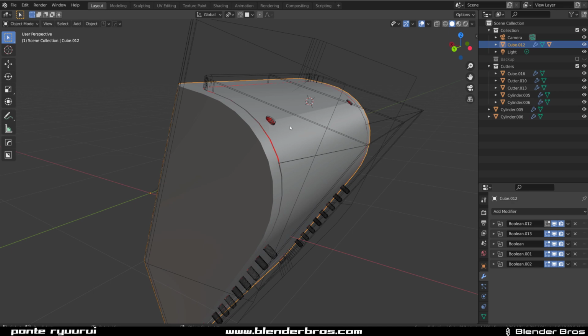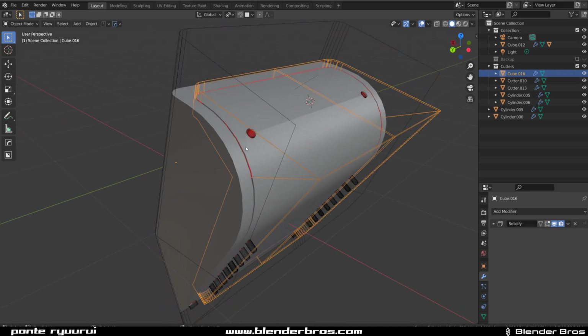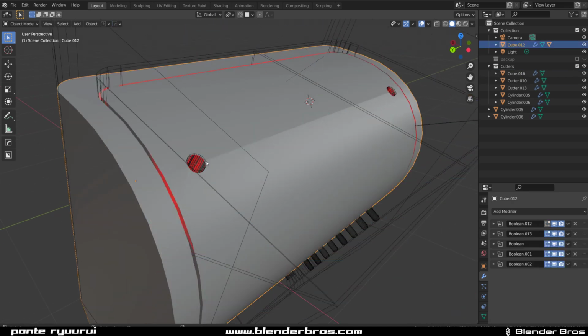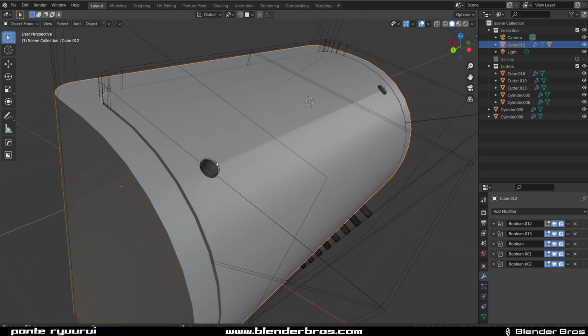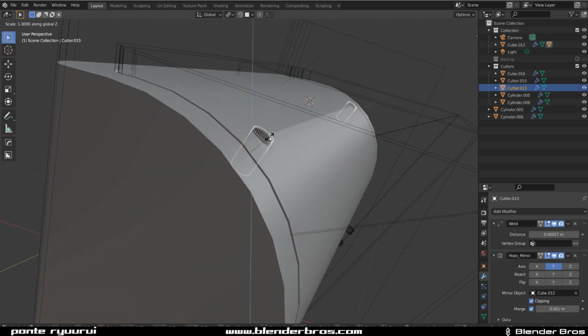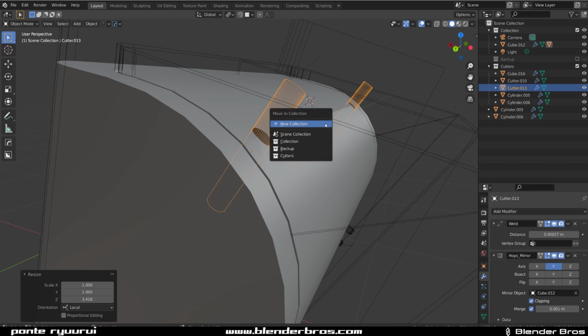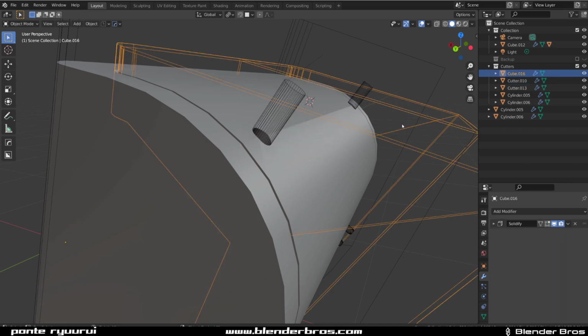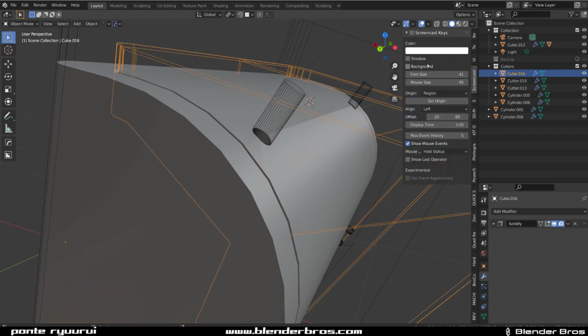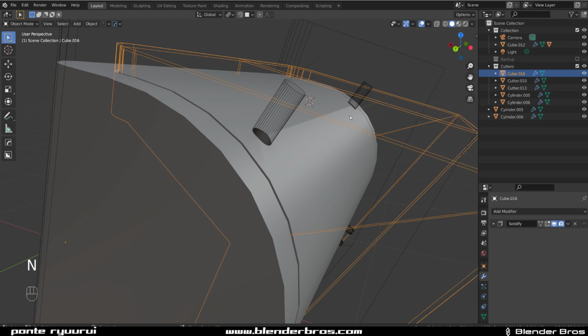So the way to fix this is, first of all, let me turn off this face orientation, and let's grab these and scale them, make them larger. Also let me turn the screencast keys on so you can see what I'm doing. There we go.